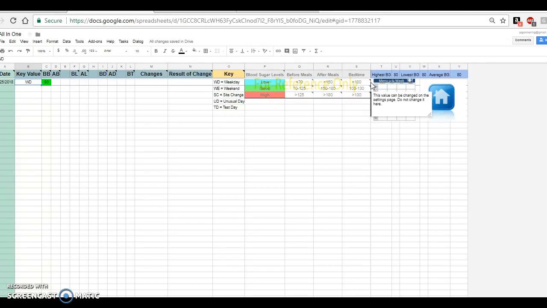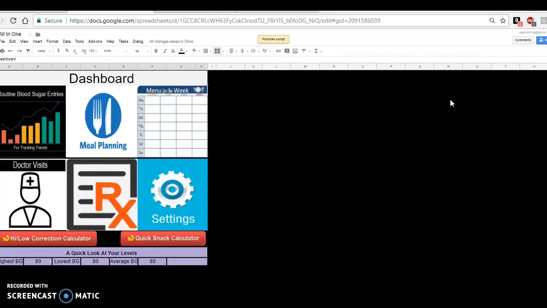But I like to bring this sheet with me to the doctor, and this is just a really good sheet to discuss how things are going with your doctor, because as you populate this sheet, you'll see the colors really give you a clear idea of how good you're doing before meals and after meals, and where you might need to make some changes. So let's go back to the home page.